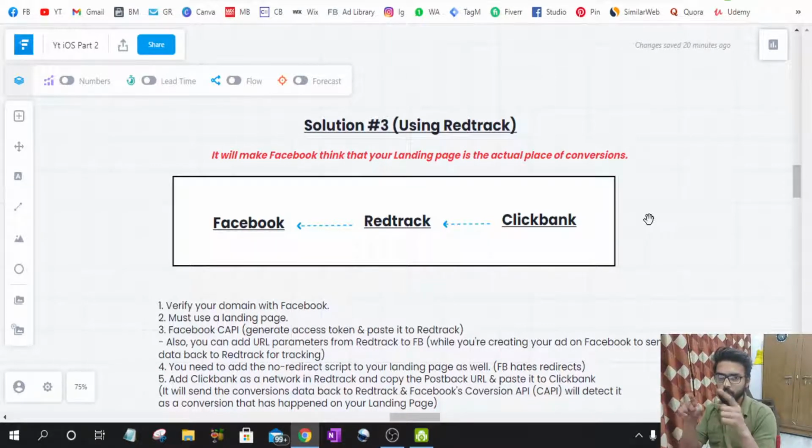Like the server to server tracking, not like a Pixel. It is not like a Pixel. A Pixel is easy to install, but a Pixel is limited to the user's browser. So it is cookie based tracking, but server to server is not.